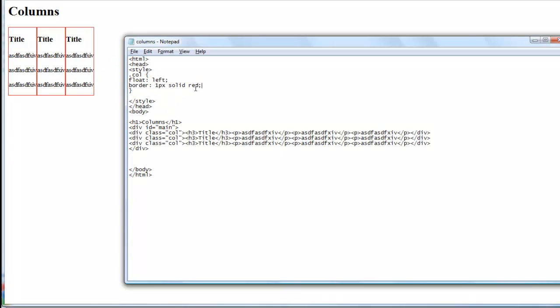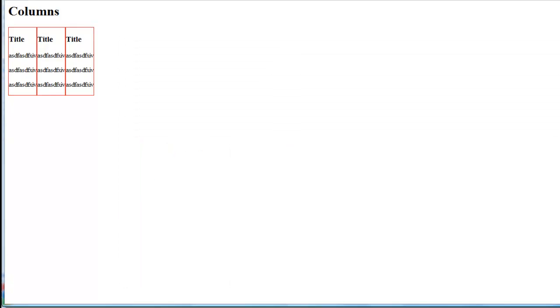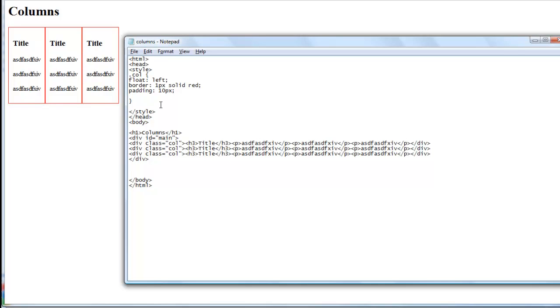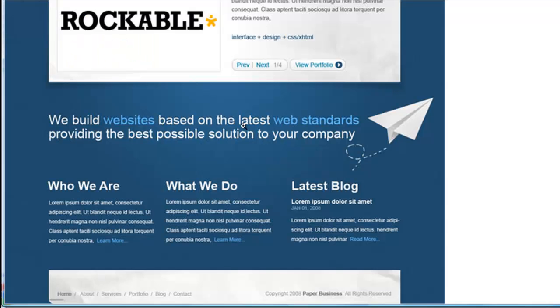Okay, so we give them a border, 1 pixel, solid, and the color red. And now let's give it some padding, 10 pixels, 10 pixels. Okay, so you can see they're separated within. And let's give it a margin of 0 pixels top, 20 pixels right, 0 pixels bottom, 0 pixels left. Okay, so basically we have this right here.